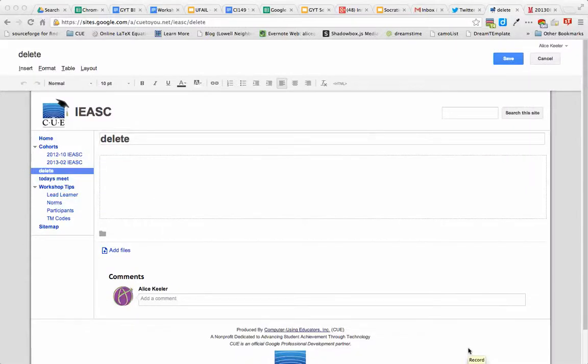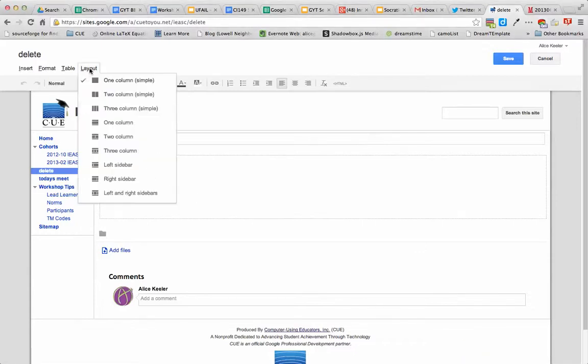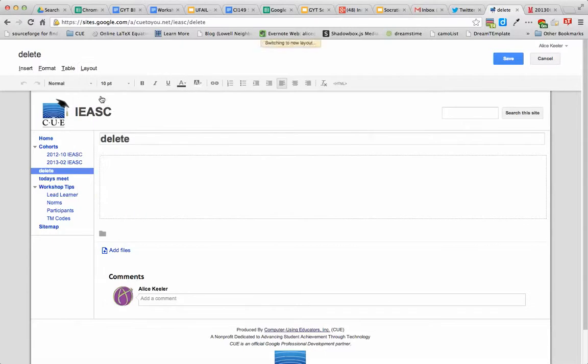So I made a sample page on a website. You may or may not want to go to layout and do a two-column layout, and then you can put some things on one side and some things on the other. So I'm going to go back and just have a single layout. That's an option for you.